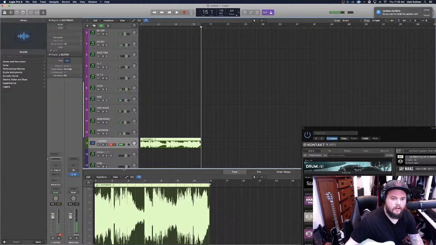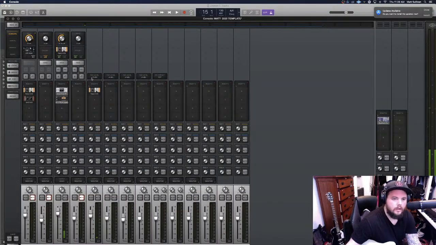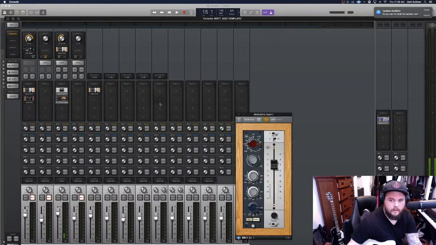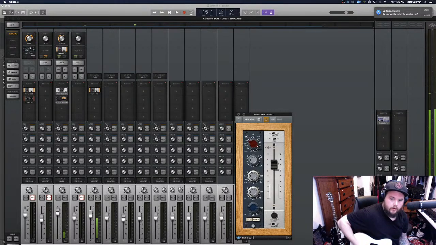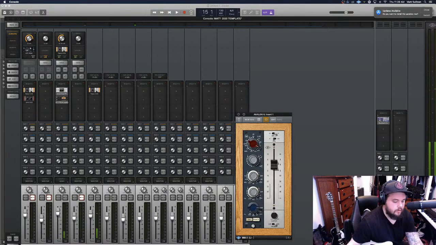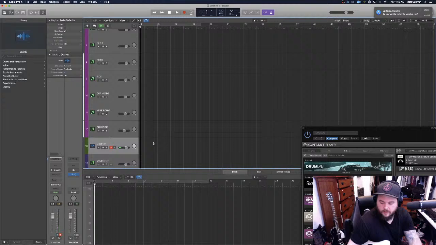Still super hot. Look how I'm hitting this. So I got the Neve preamp on here, 1073. I'm gonna back this puppy off. That's cool. My goodness. Let's try that again.